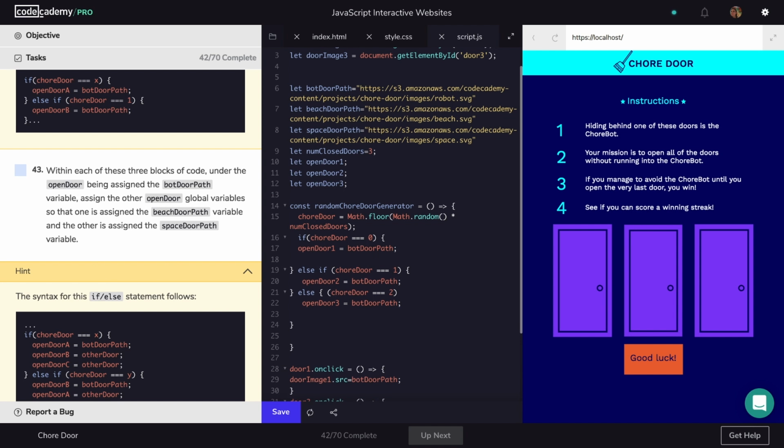We hit return and we assign open door 2. We type the following: open door 2 equals beach door path. We hit return and we type the following: open door 3 equals space door path. After open door 2 equals bot door path, we'll add variables for beach door path and space door path.